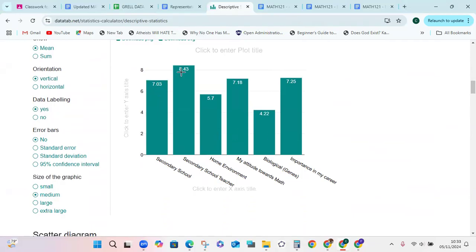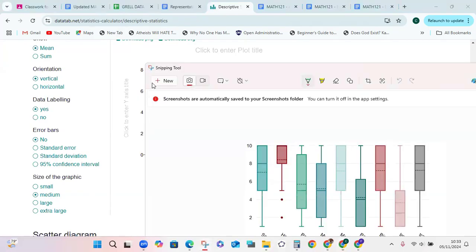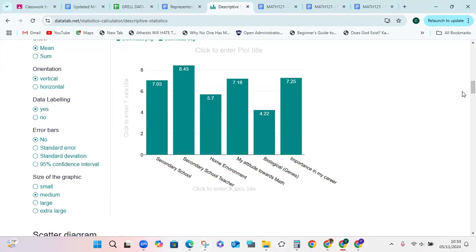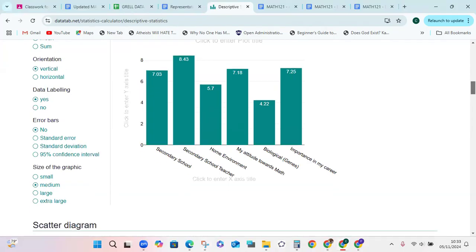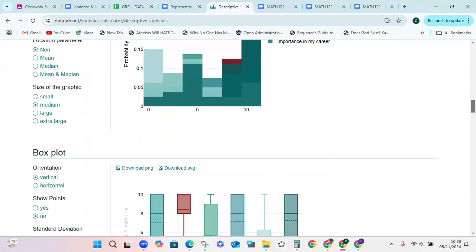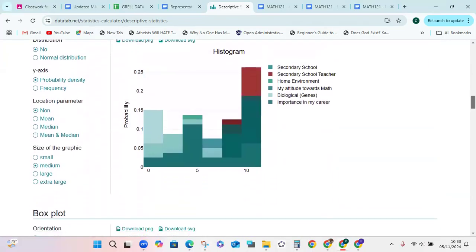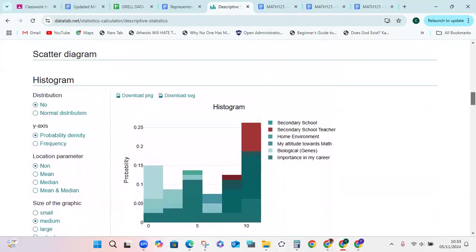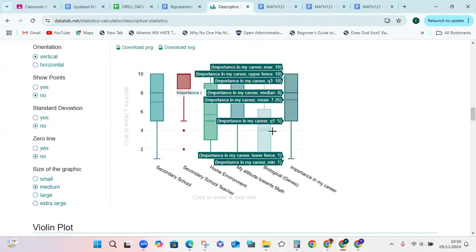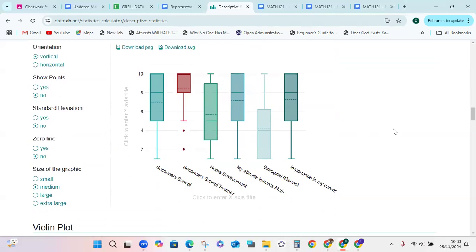And as you can see, the height of the bar chart will be the average of the ratings of the students. So secondary school teacher has the highest rating and biological the lowest. Okay. So instead of creating a bar chart for each variable, one bar chart summarizes everything and you can compare between variables. You have a histogram also because it's metric. A histogram can be created, but we are not interested in histogram. A box plot is also given because it's metric.